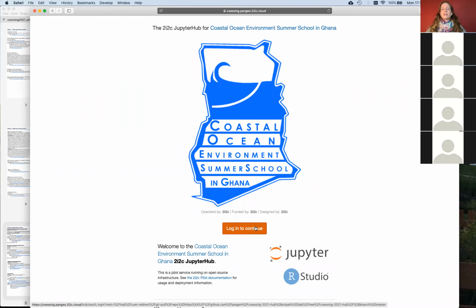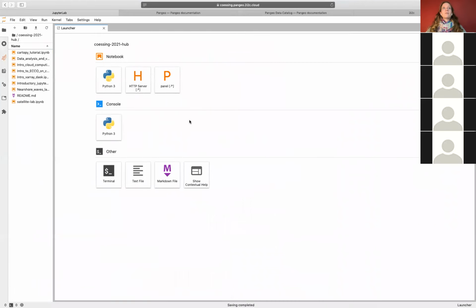So you'll click login to continue. And when you do that, it will ask you to log in through your Google email account. And then once you do that, it should take you to a page that looks like this.